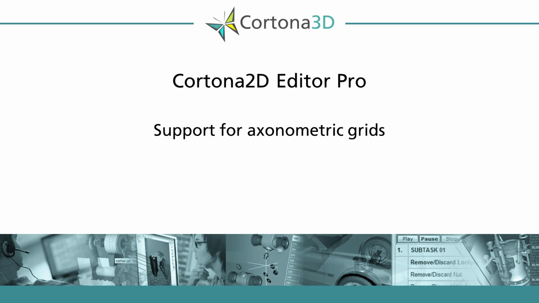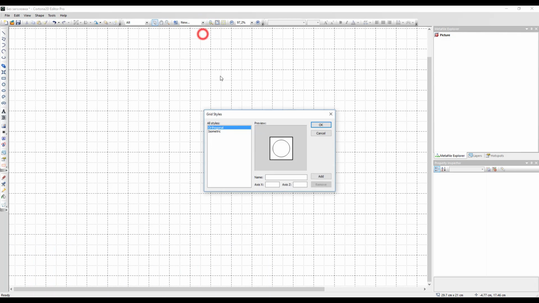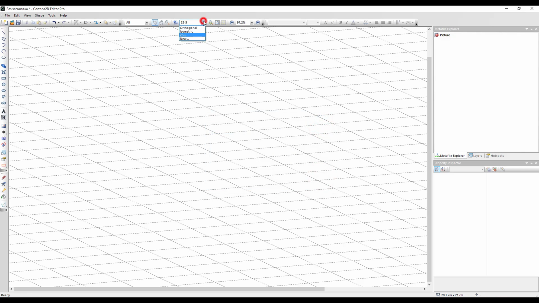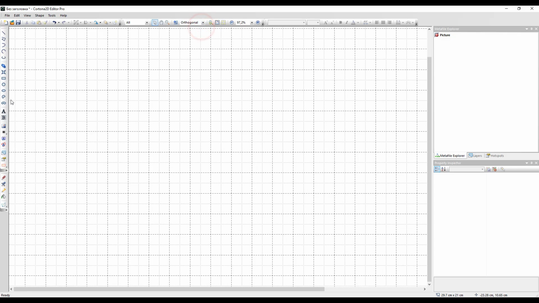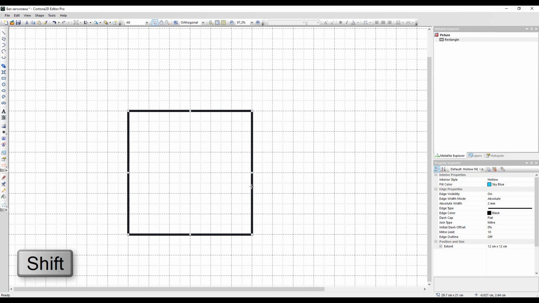Cortona2D Editor Pro allows you to manage your 2D grid. You have the option to choose between orthogonal and isometric grids. You also can configure your own grids if this is needed. These grids give you an additional flexibility while working on the 2D illustrations.